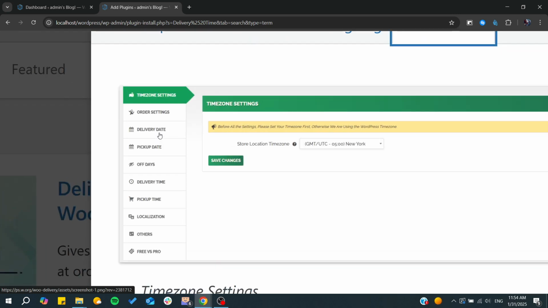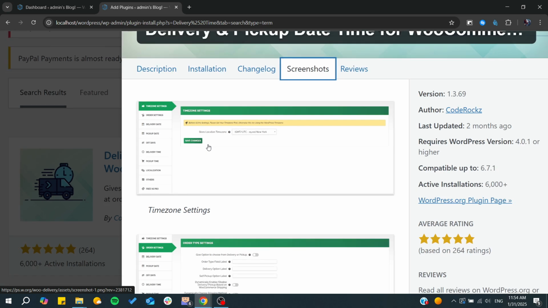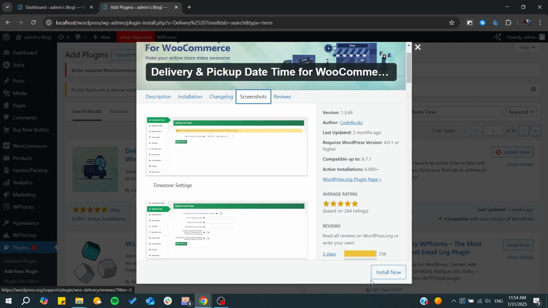And as you can see, this is the UI or the user interface, and this is how you can start organizing your orders. So I'm just going to install it now, and we are going to wait for the installing process to finish, and we are going to activate our plugin so we can have it here in our menu.